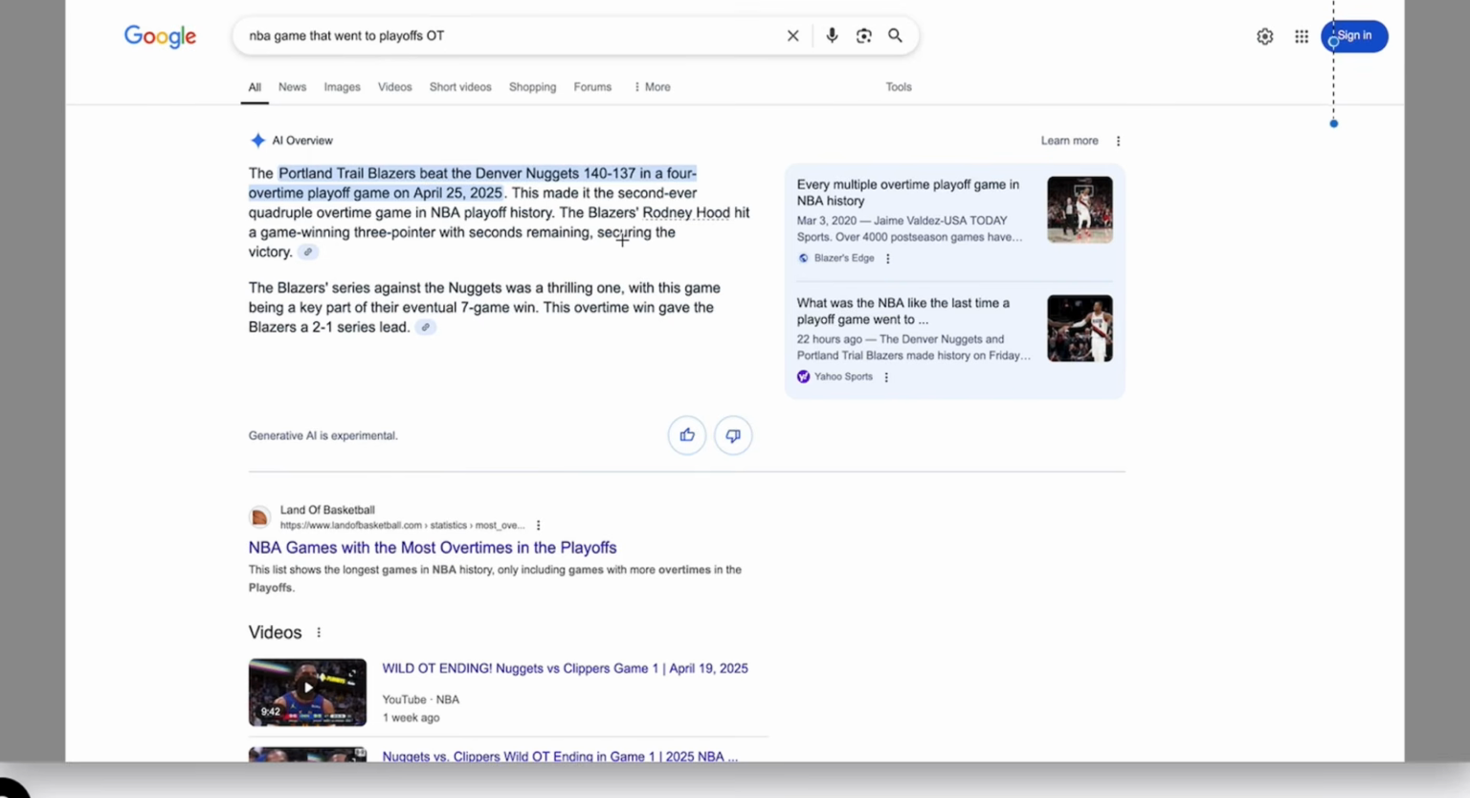An example of this is, let's take a look at this, what I typed in here. It says NBA game that went to the playoffs in overtime, and this is what the AI generated, that the Portland Trailblazers beat the Denver Nuggets, this score on April 25th, 2025, when this is not true at all. The Portland Trailblazers weren't even in the playoffs in 2025. So then you have to go in and explain what the AI should have said, and that way it'll train the AI to improve on its answering.